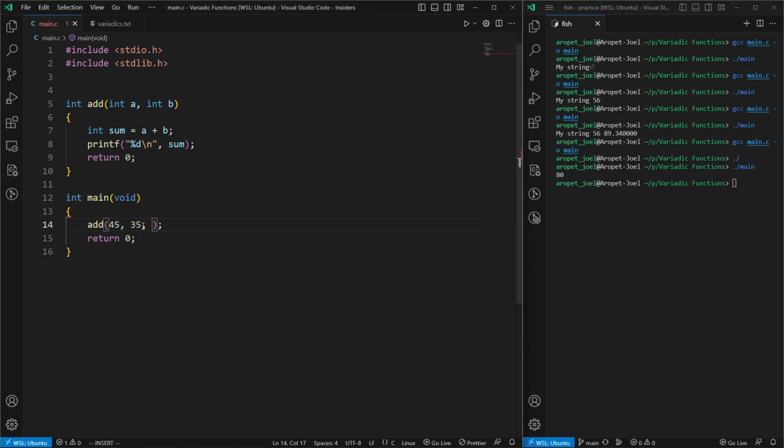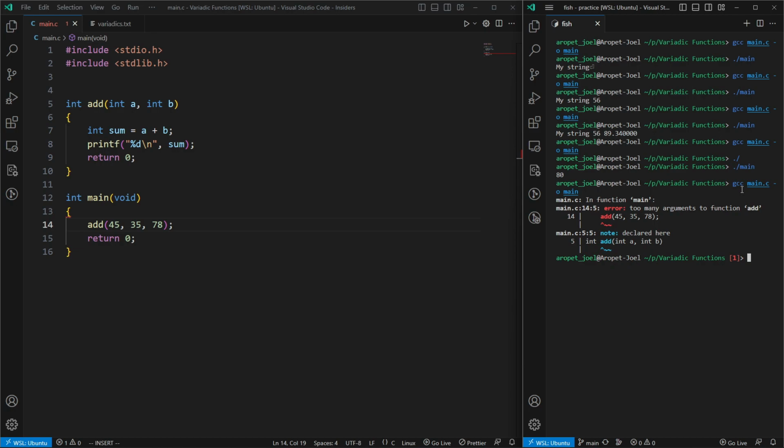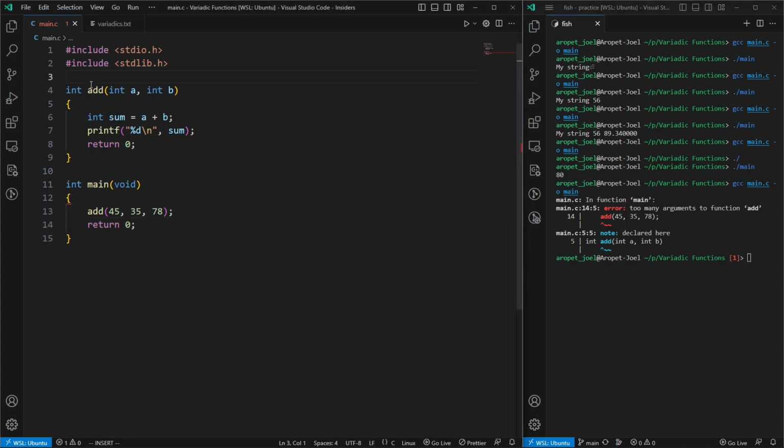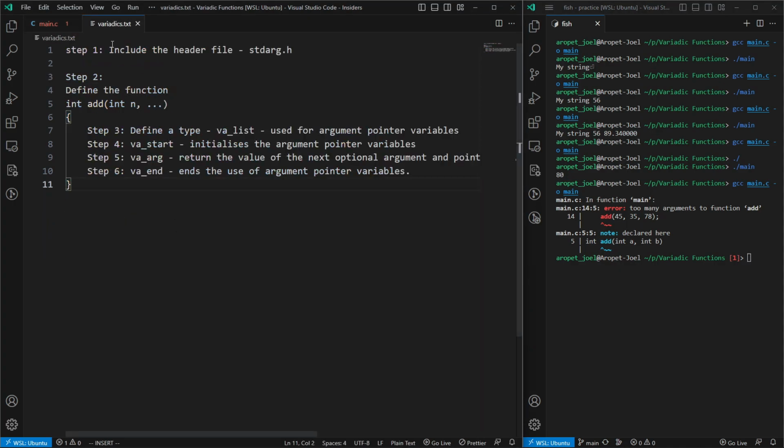But if we want to add, let's say, 3 integers, we compile our code once again, and oops, we get an error: too many arguments to the function add. What can we do to make our function add accept a variable number of arguments? For us to make this possible, there are basically 6 steps that we need to take to make this function of ours variadic.